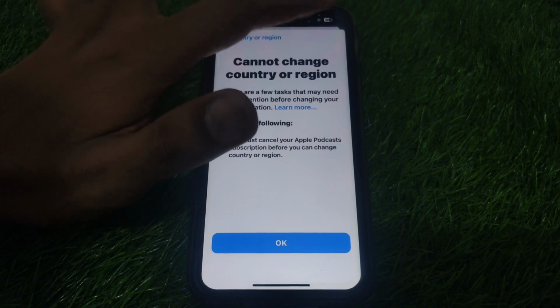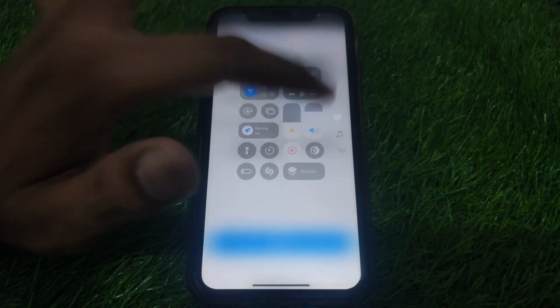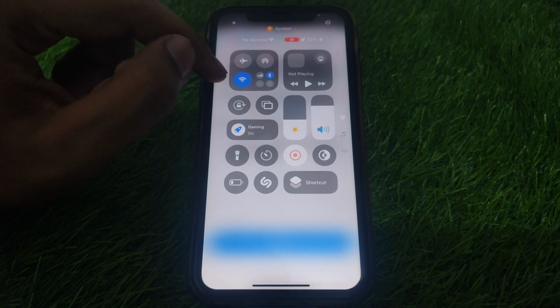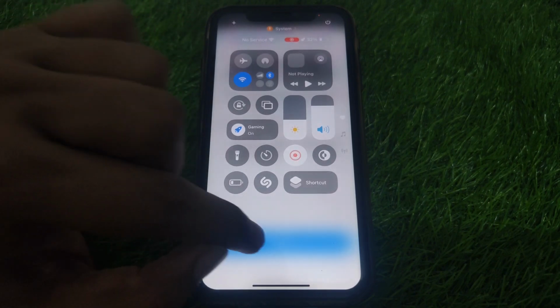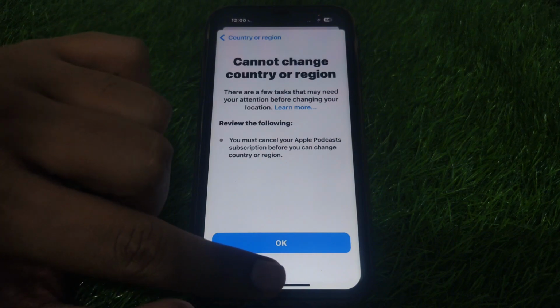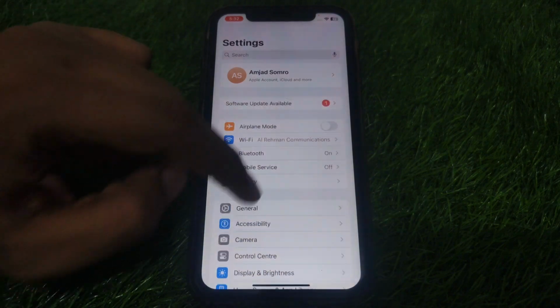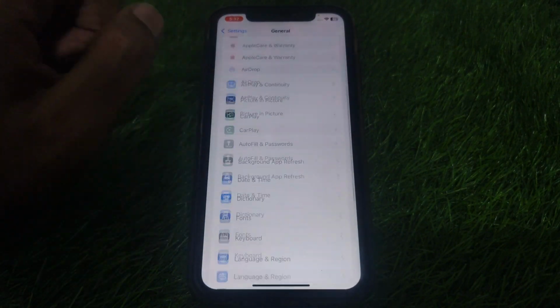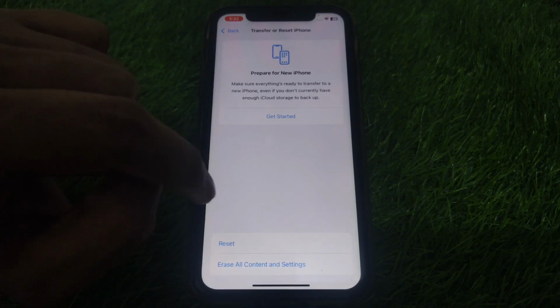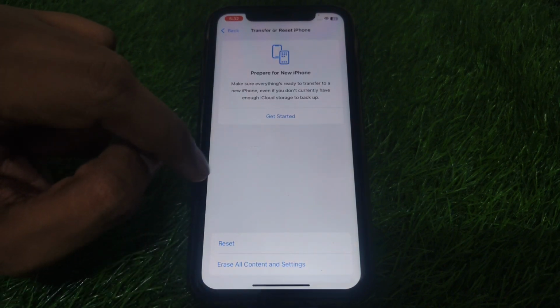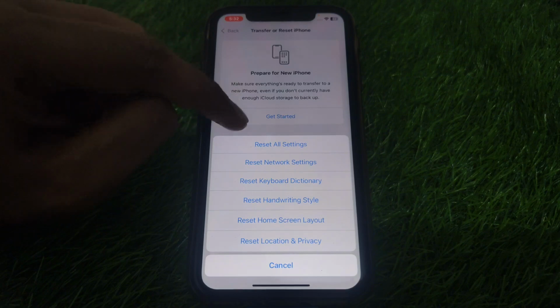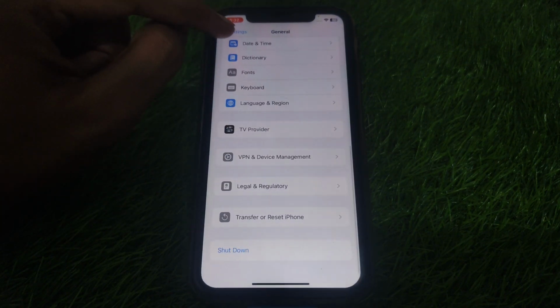First of all, make sure that you are connected to a proper Wi-Fi and internet connection, and after that, close this page, go to settings, and here go to general. Scroll down until you find the option of transfer or reset iPhone, and here click on reset, and reset all of your network settings.